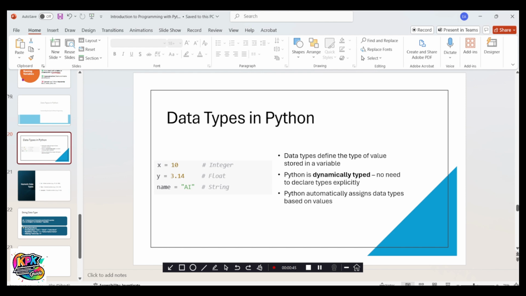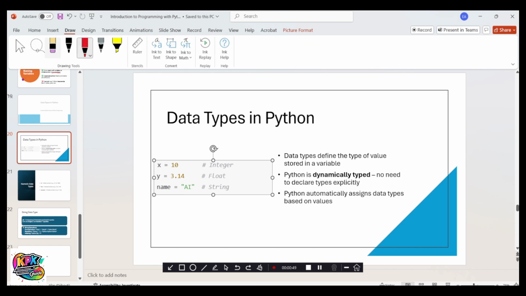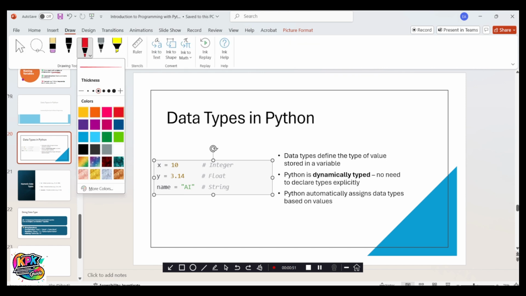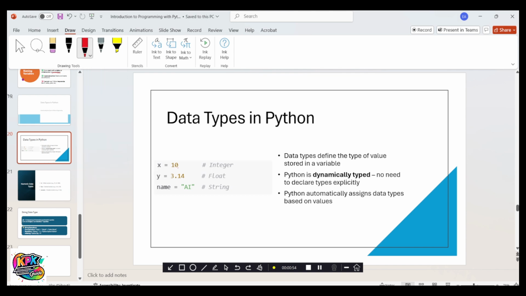We have the integers, we can see here. Let me use the pen. All right, so we have integers here. We have the floats, that is basically any number with decimal. We also have strings, any text in double quotation or single quotation in Python is deemed as a string. Okay, so let's look at the numeric data types and then let's practice it.